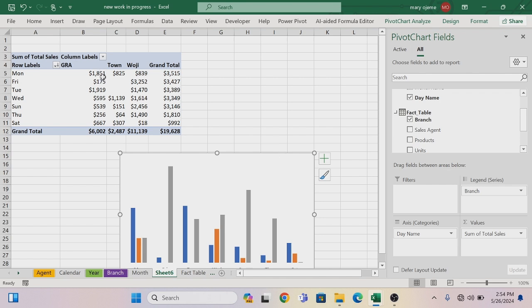Now we see GRA open for 7 days in a week, Town open for just 5 days in a week, and Woji opens for 7 days in a week. Same town. What is happening on Friday and Tuesday? The company really needs to look into it.